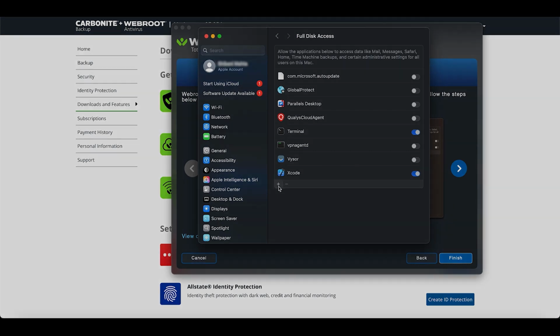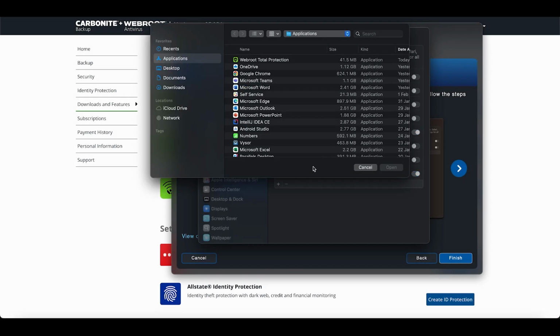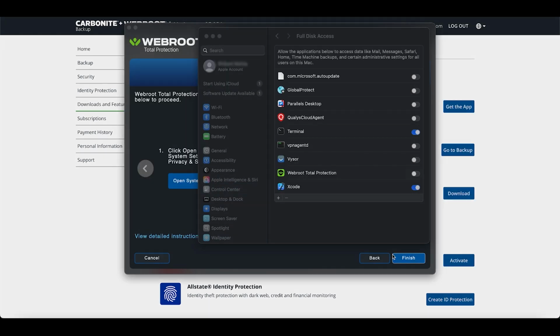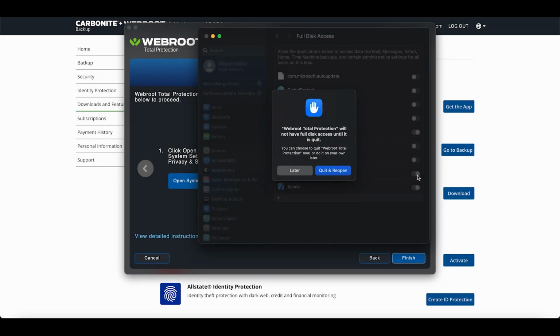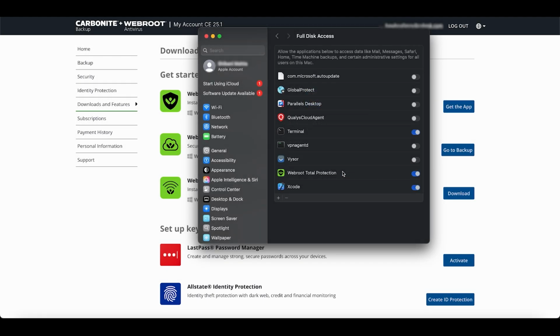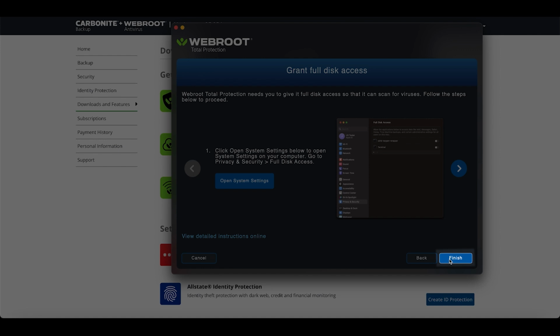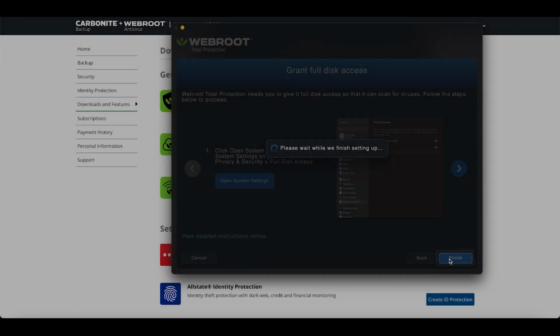Next, click the plus button below the list of apps. Find Webroot Total Protection in the Applications folder and click Open. Toggle the switch next to Webroot Total Protection to enable full disk access, and click the Quit and Reopen button. Finally, click Finish on the FDA page to complete the setup.